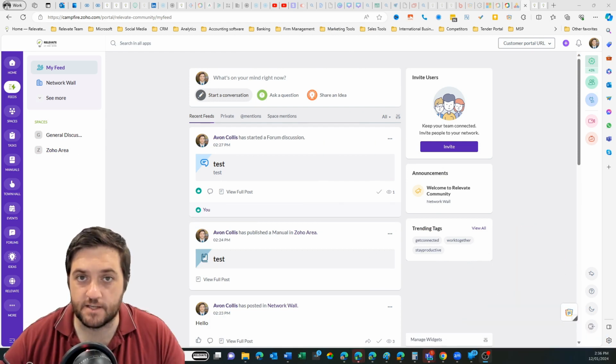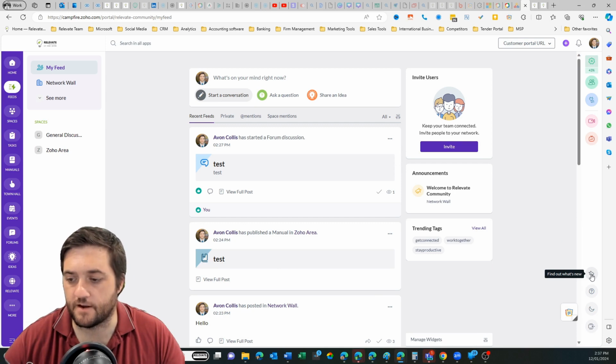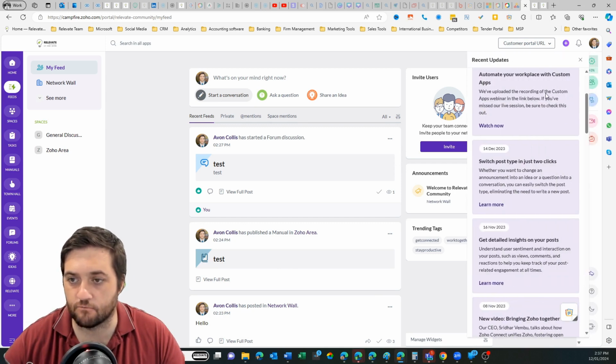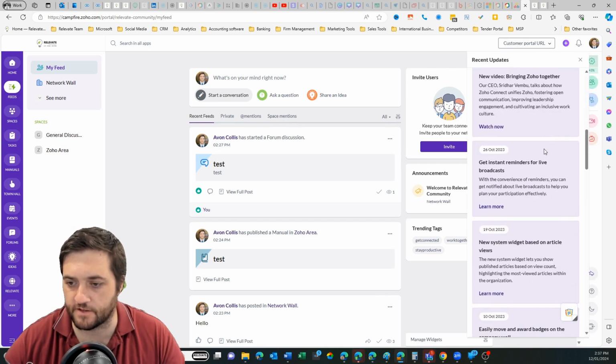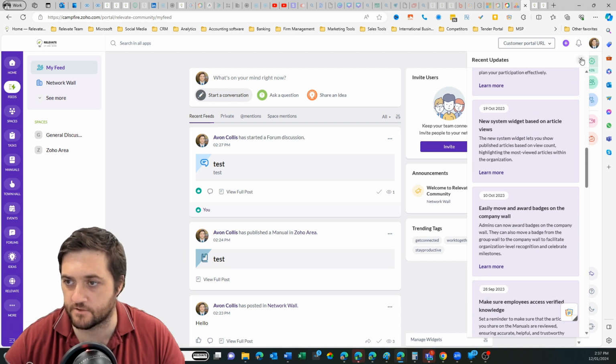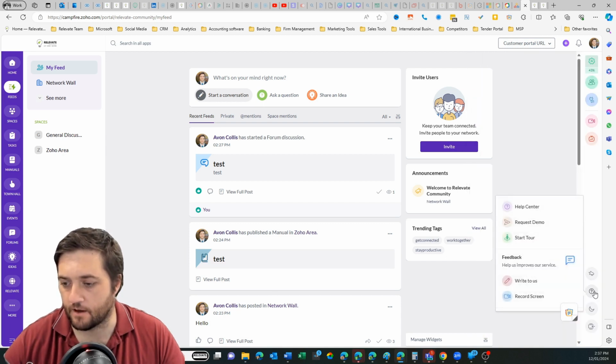Now, there is a couple of extra bonus features just down here behind me. So I'll swap sides here and we can have a look. We've got the find out what's new button, and this is just the release schedule of all of the features that have been released in Zoho Campfire. We've got a help button where you can go and ask for support or record screen or let them know the feedback on what's working or what's not working.